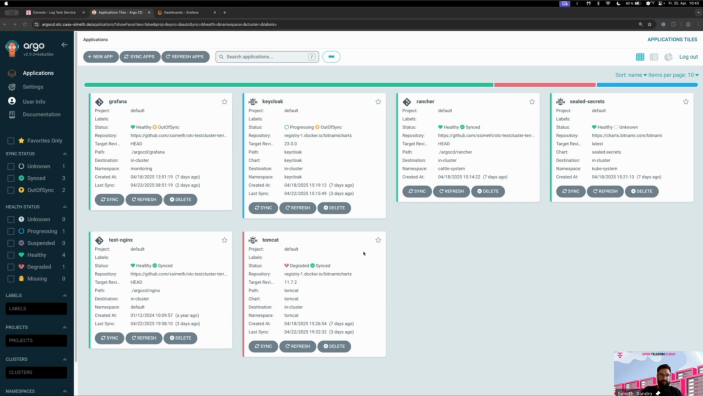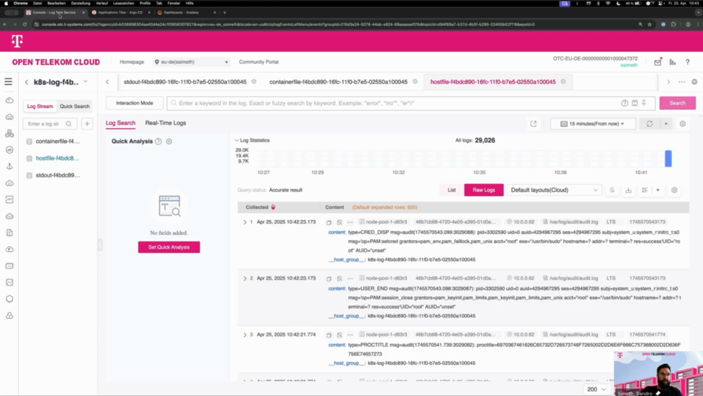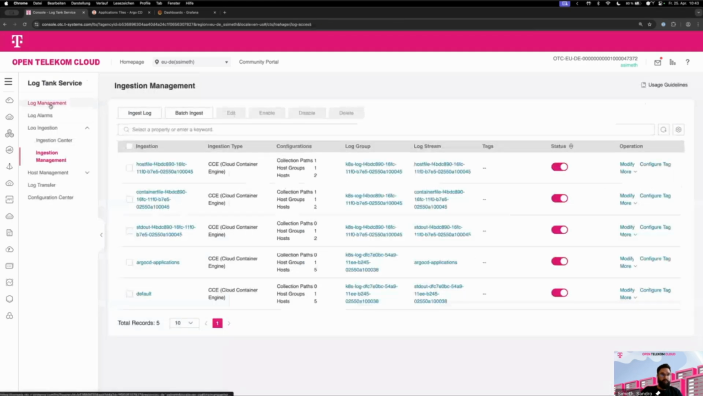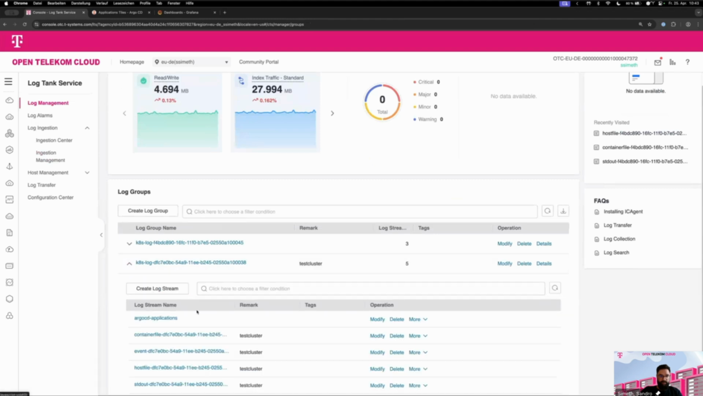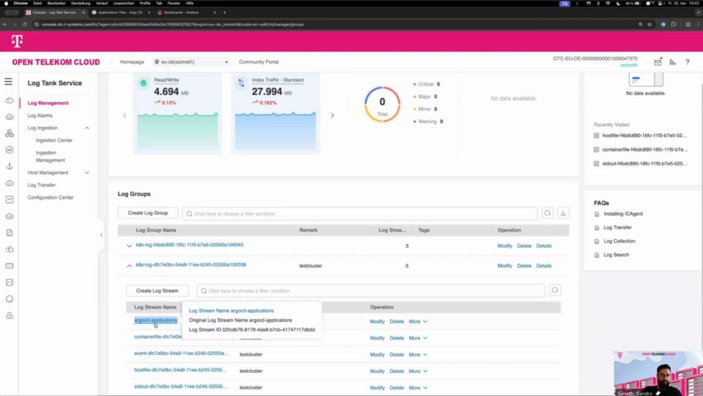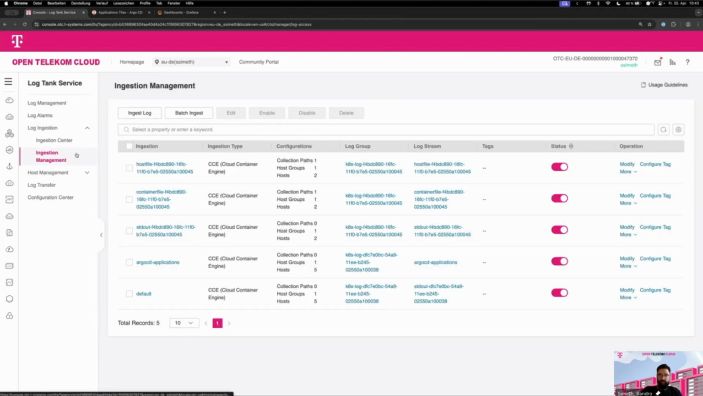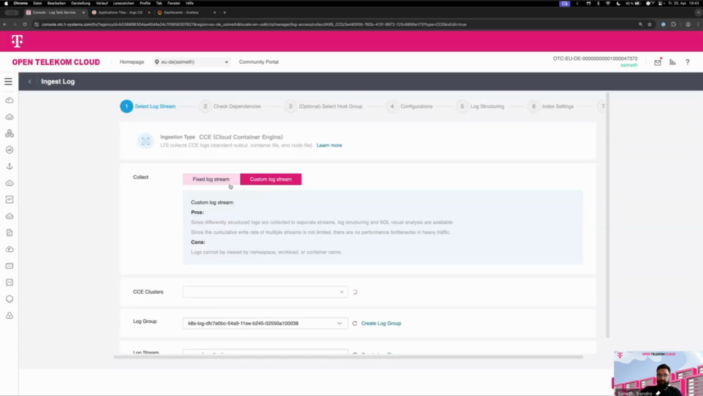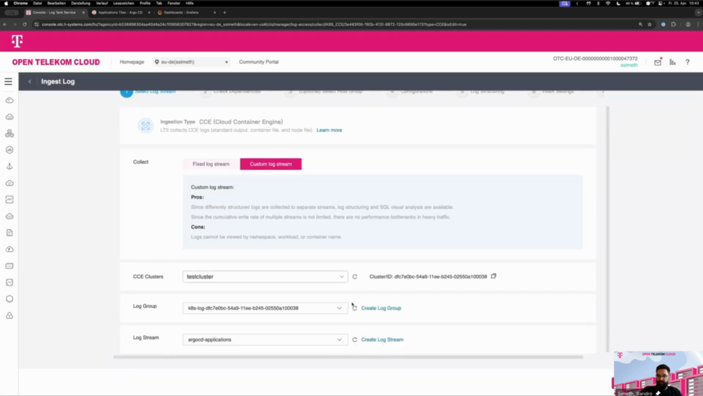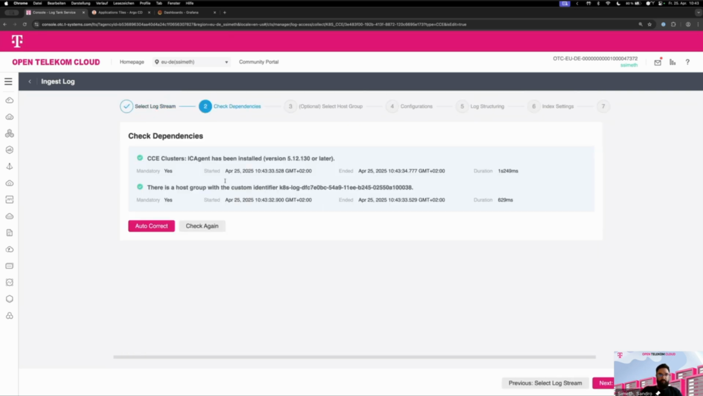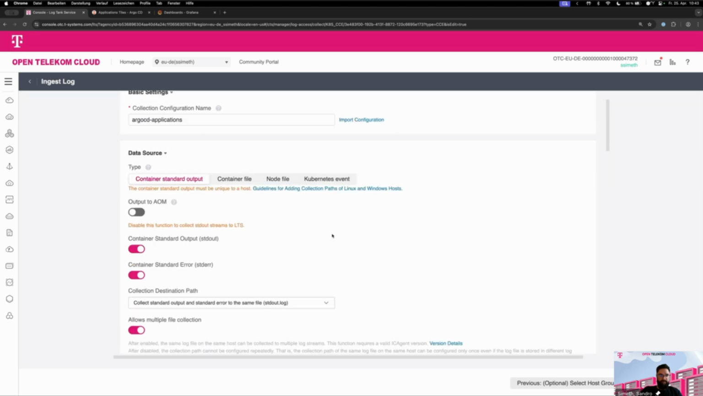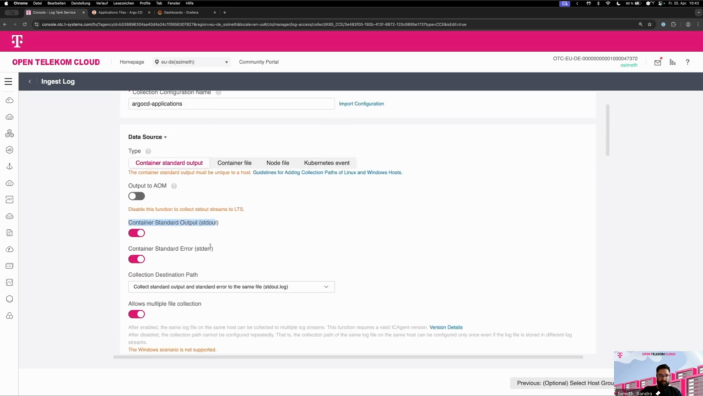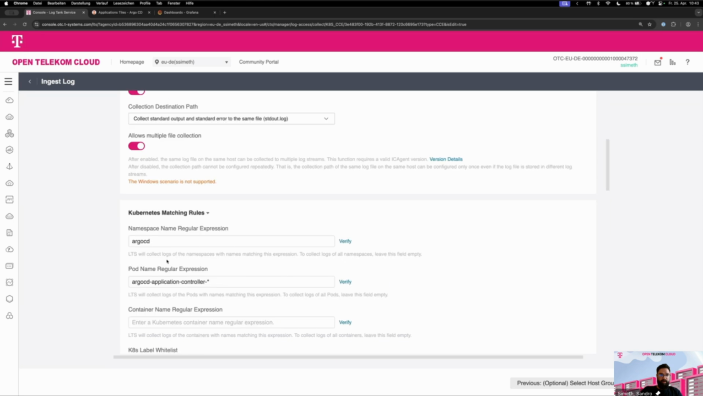Okay, let's take a look at this example. I have created previously a dedicated log stream for that, to structure a log, of course. It's called the Argo CD applications. Let's check the ingestion rule for that quickly. This is another cluster now because I use it for my real world examples. All the prerequisites are met. So now I want to collect the standard out and standard error in one stream.